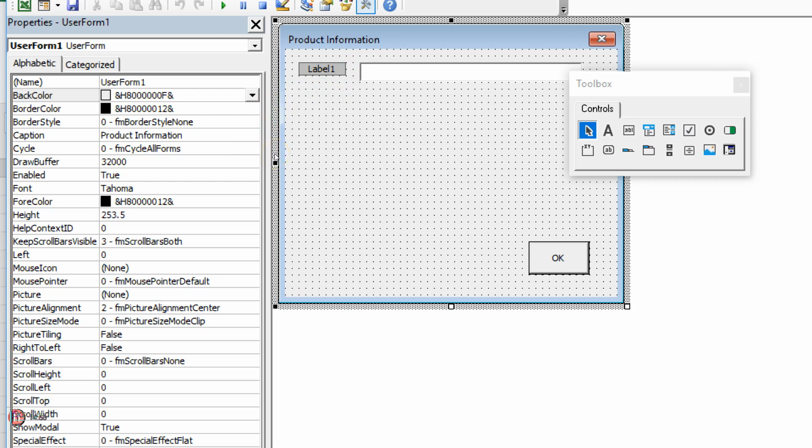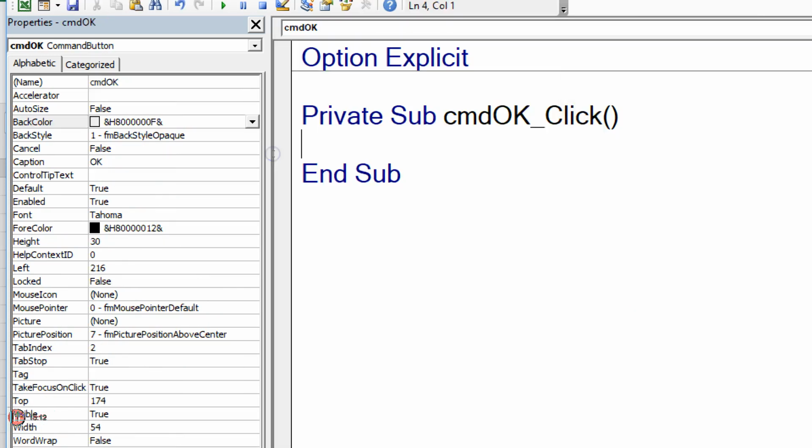So if you were to guess the name of the event that happens when the user clicks on the button, what would you think the event is called? It's the click event. So here's what I'm going to do. I'm going to double click this button, and that will take me into the code editor. It turns out there's a module built into this form. So when we added this form, it also added a module that's a part of the form. And when I double click this button, it takes me to that module.